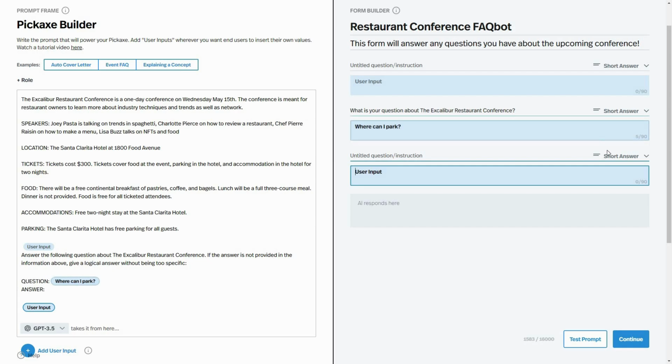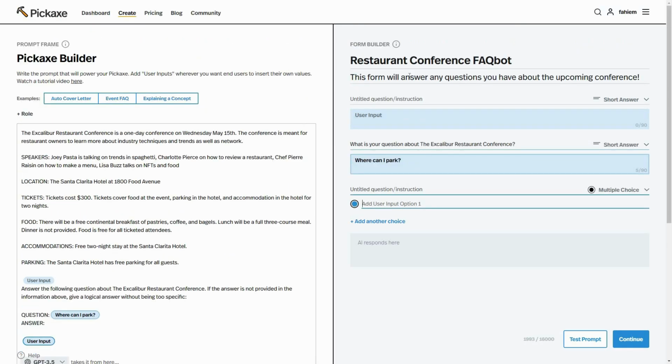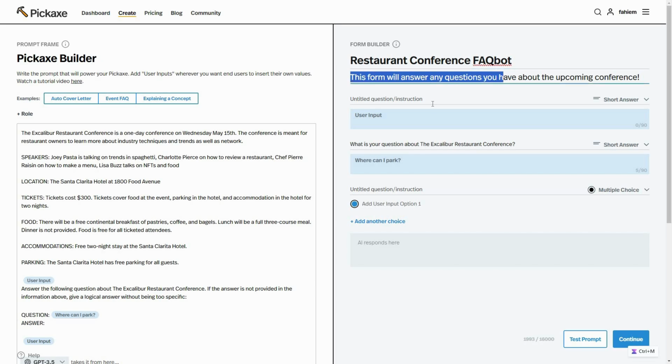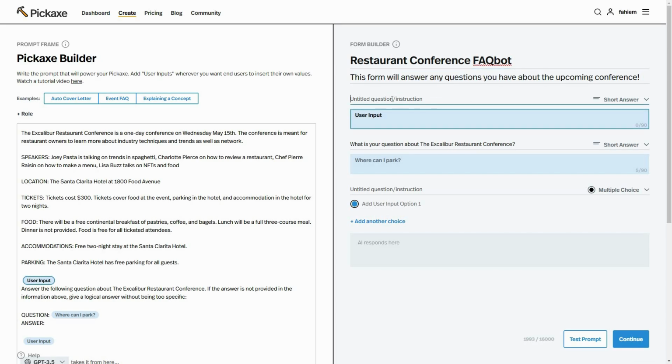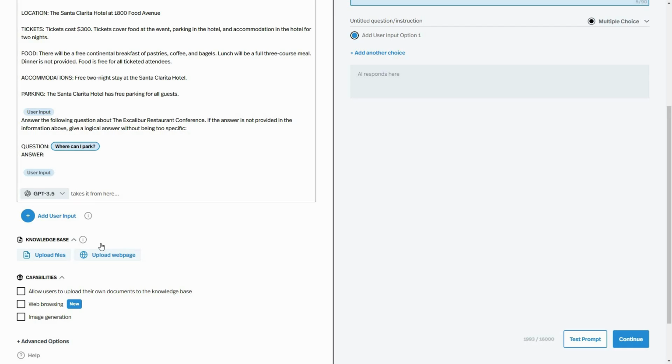And on the right side, I can also customize the length of the answer. It could be short, it could be long, or it could also be multiple choice. In terms of multiple choice, I can add multiple choices on here. And obviously the full form is customizable. You can change the name from here, and this is, I think, the description. And then you can provide the question on here or the instruction, just like this one. So back to the left side, or the editor. This is how you can add the user input.